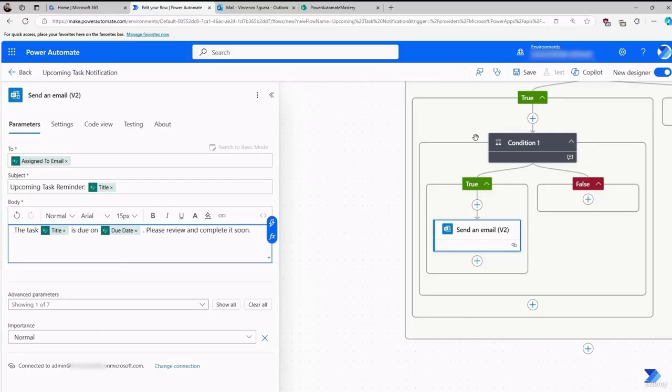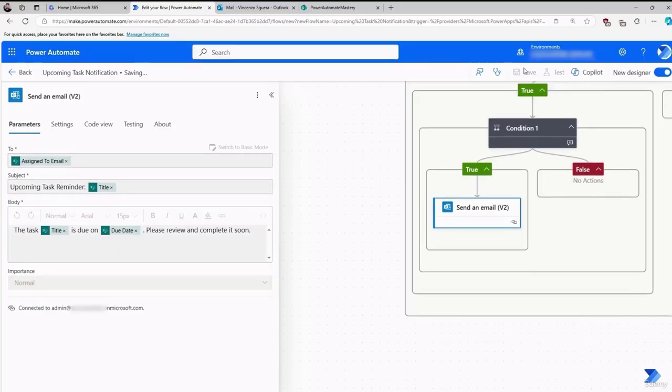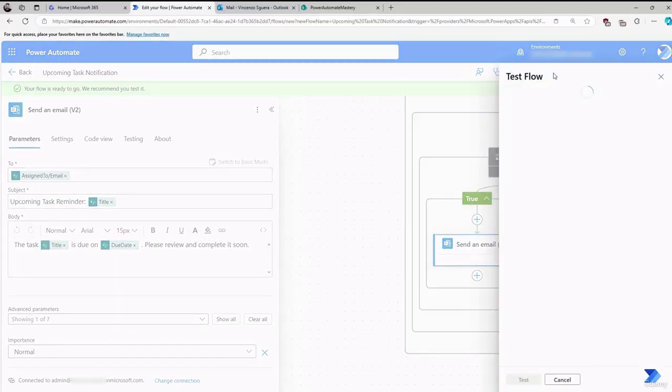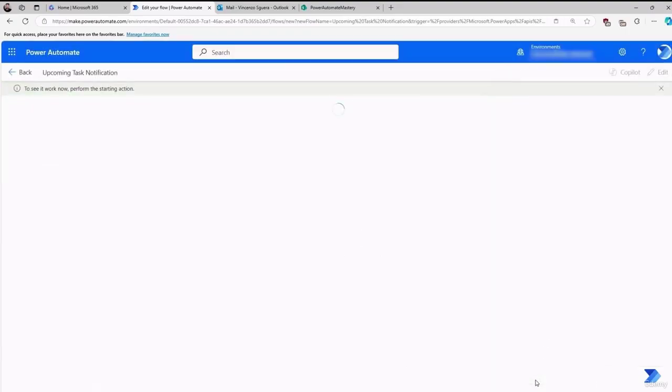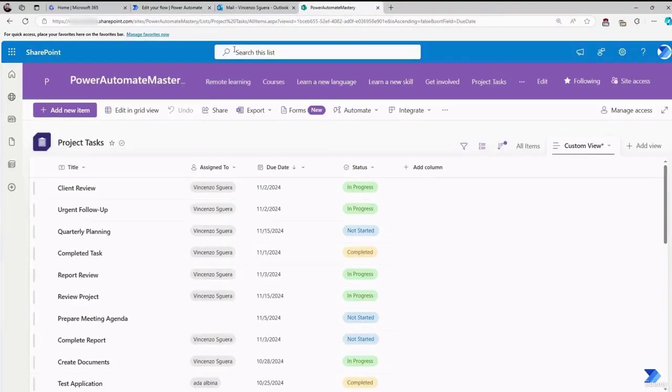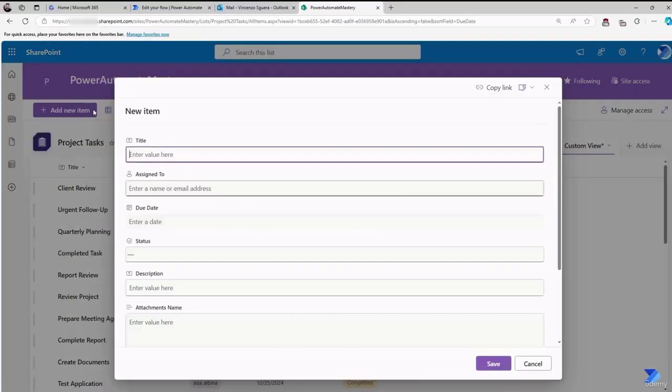Saving and testing the flow. Click Save to store your flow, then choose Test to verify that it's working as expected. We'll create different test cases to confirm each condition behaves correctly. Test scenarios for the is less than or equal to flow. Let's walk through a few test cases to make sure our flow handles various scenarios correctly. This will help us ensure that notifications are only sent for tasks that are both active and have an approaching due date.